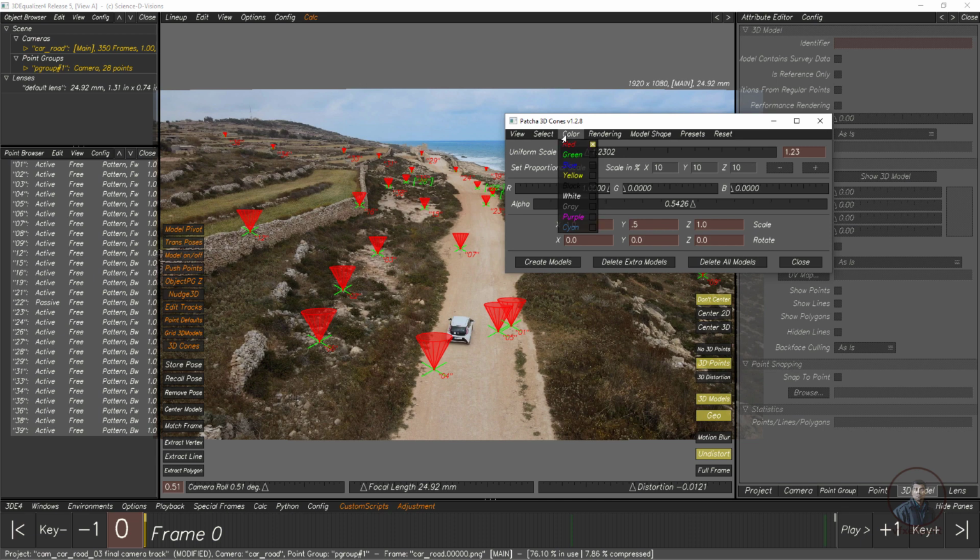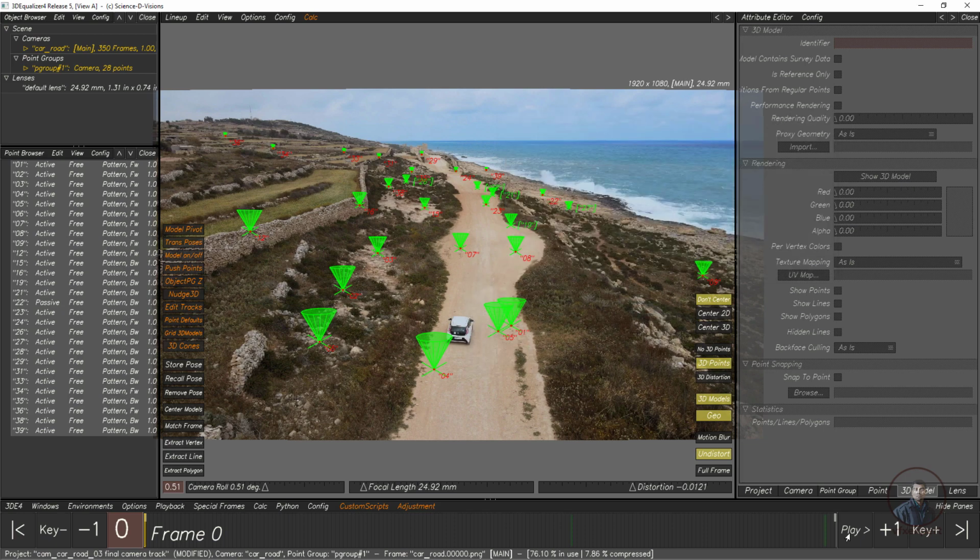If you want to change the color, you can select a color, make it green or whatever color you want, simply from here. So these are our basic settings for creating your cones. Now just minimize this script, play and check.